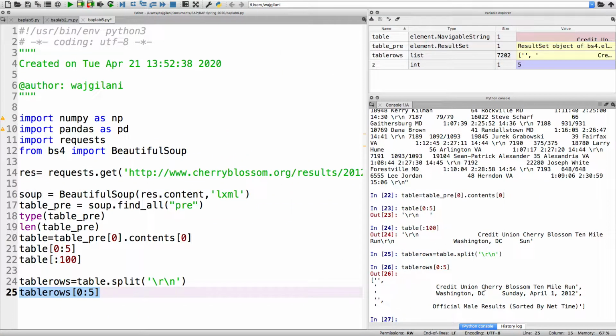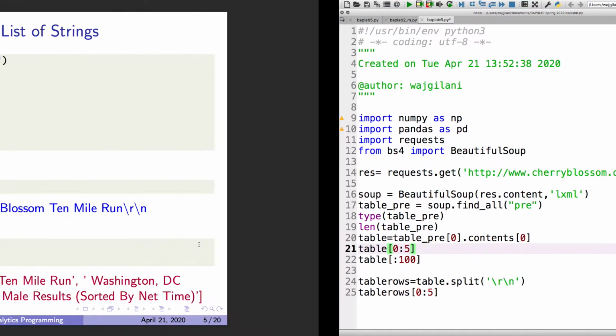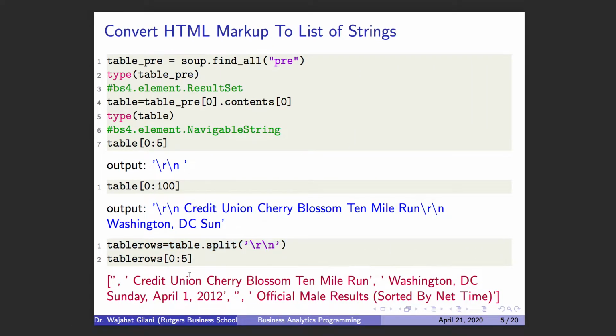Each one of these is now a separate string variable, and each string variable now represents a different line in the data we just downloaded. Excellent. All right.